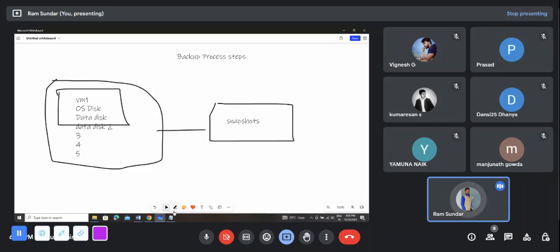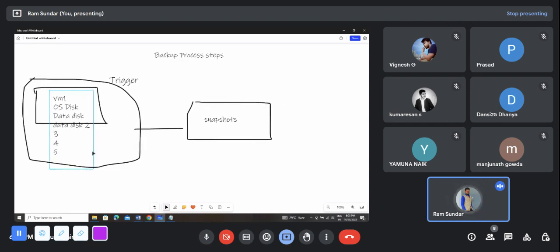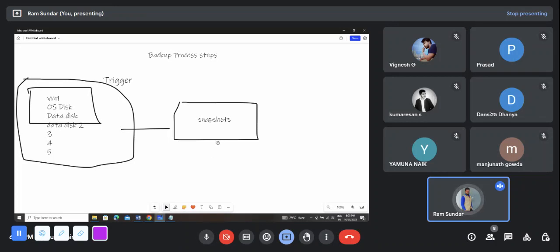When you trigger the VM backup, by default the Azure behavior is it will trigger the snapshot for all the disks which are attached in the respective VM. So the first process, it will take one snapshot of all the disks. After the snapshot, there is a retain period in the snapshot. 2 days the snapshot will be in active state for this particular VM.